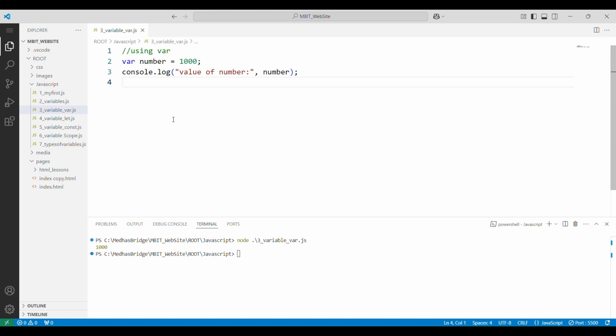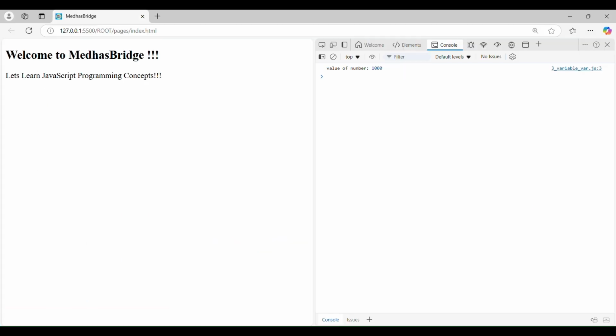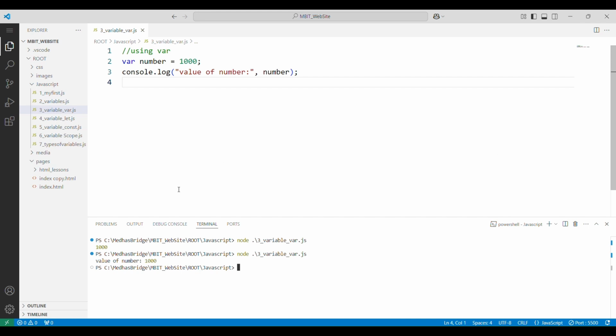Anyway, let me save these changes and then run the script. Now you can see "value of number 1000". You can also see the same thing in the console here, because it continuously recognizes the changes and reloads. So that's why you can see the output in the console message even in the web browser. Both ways you can test your program.